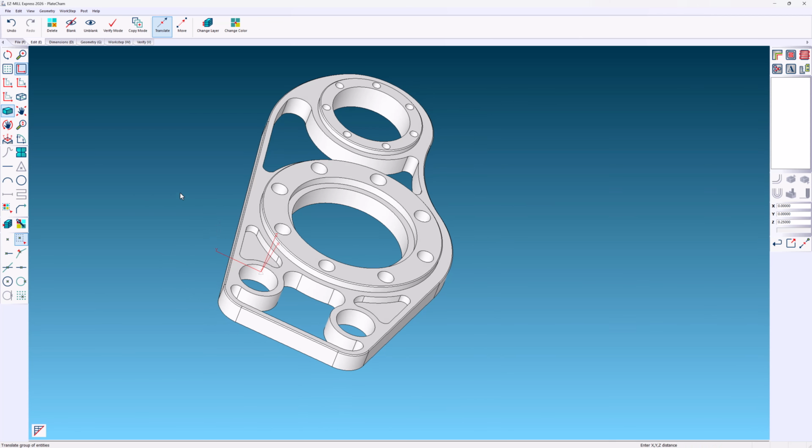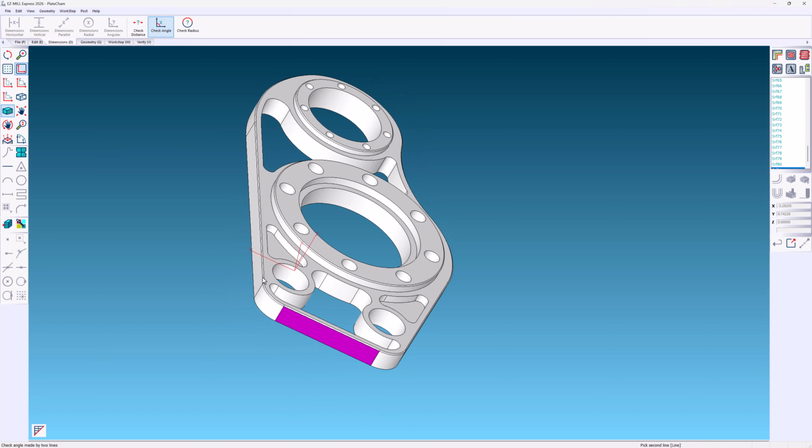Now I'll demonstrate rotating the part to line up with the fixed jaw. Check angle is very useful here. Simply pick two surfaces to find the angle between them. Here we have 80 degrees, so we rotate 10.